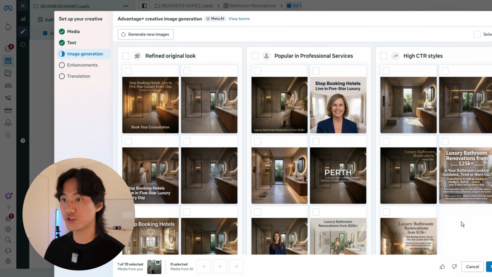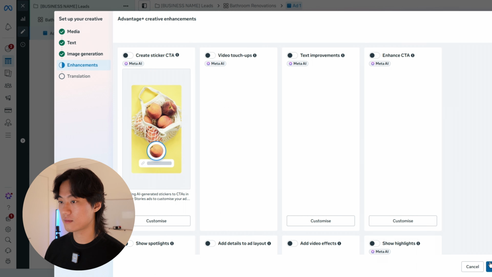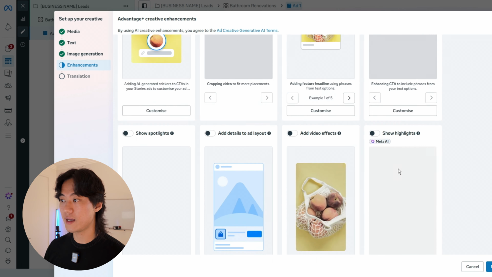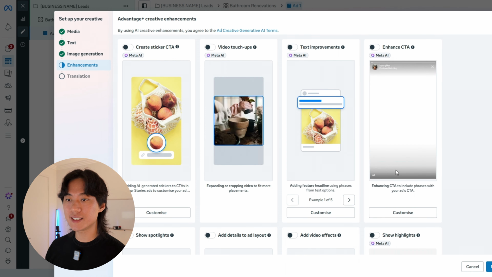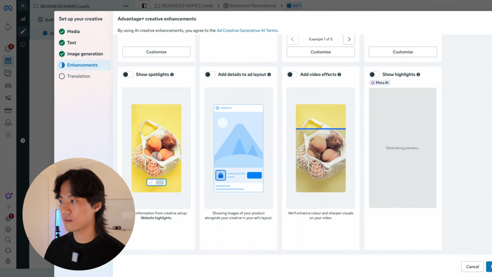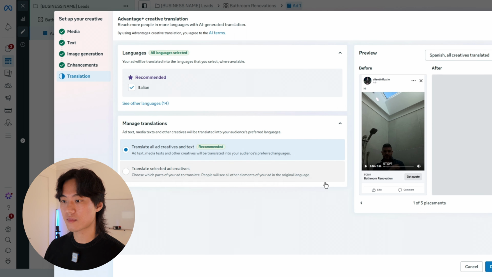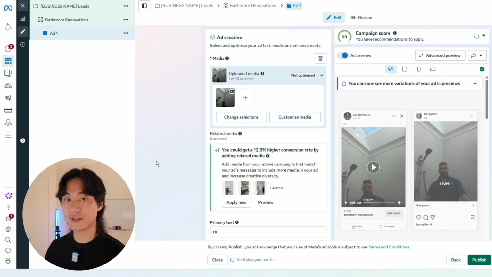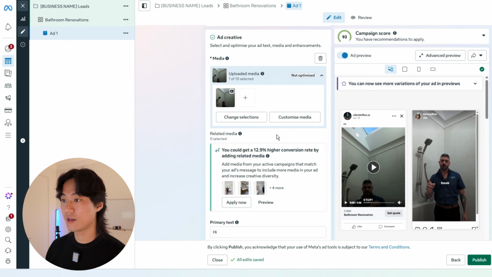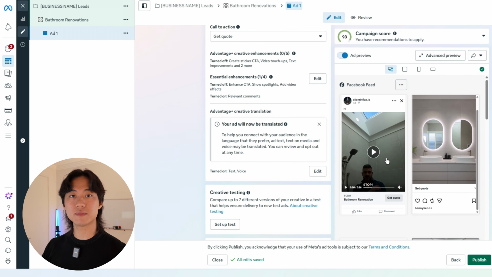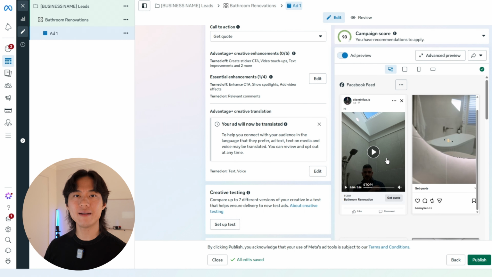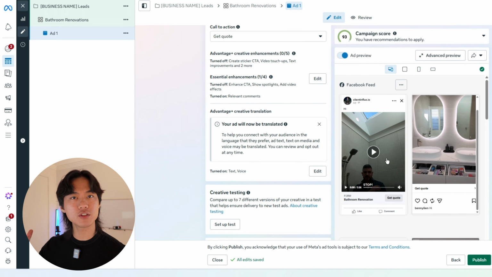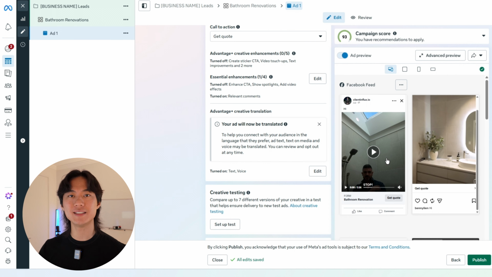Let's not do any of these. And I like to turn off every single enhancement. Cool, click done. Related media, turn that off. That's a scam, that's a scam. Anyways, all right, so you guys are probably wondering, what ad should I even advertise? So let's go to the whiteboard. I'm gonna show you exactly what you need to understand.